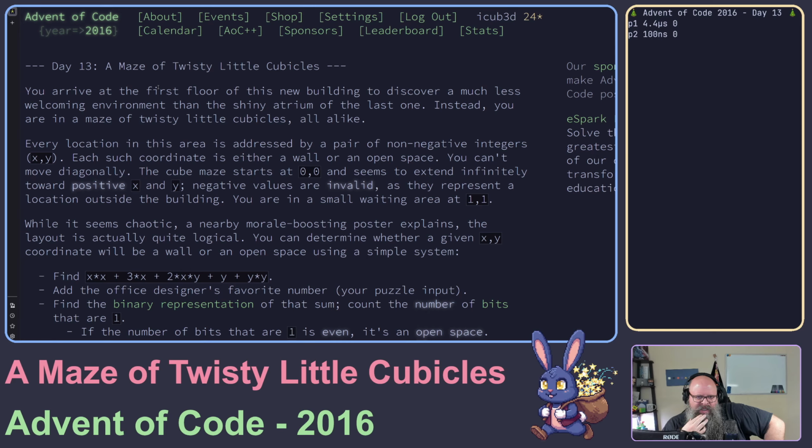Each such coordinate is either a wall or an open space. You can't move diagonally. The cube starts at 0, 0 and seems to extend infinitely toward positive x and y. Negative values are invalid as they represent a location outside the building. You're in a small waiting area at 1, 1. While it seems chaotic, a nearby morale-boosting poster explains the layout is actually quite logical. You can determine whether a given x, y coordinate will be a wall or an open space using a simple system.